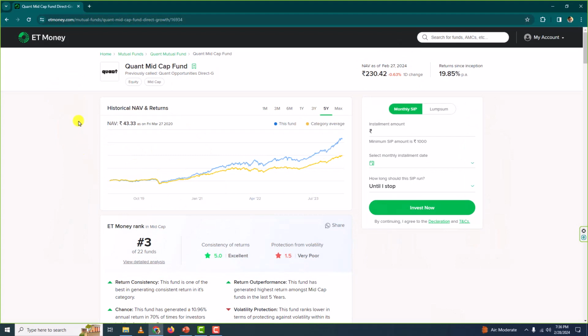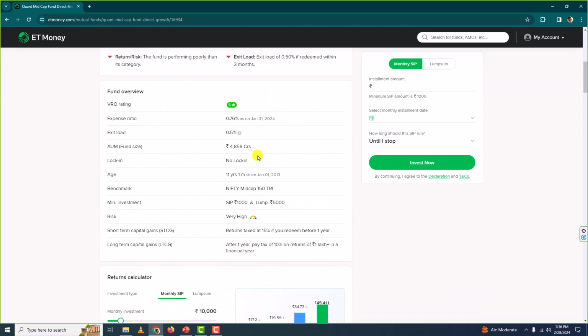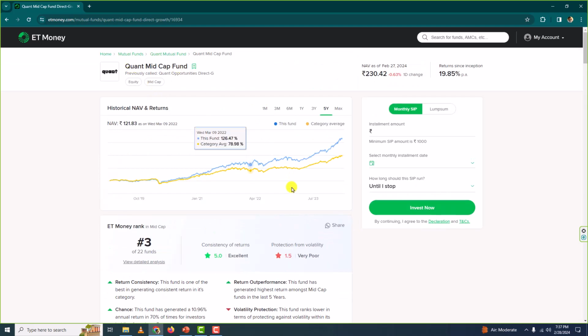Alright. I am on etmoney.com and on the page of Quant Midcap Fund, and if I scroll down here, I can see the benchmark, and the benchmark mentioned here is Nifty Midcap 150. Okay, this is an index. What is an index? We have already learnt about it. Nifty Midcap 150 is the index here. Now this is the benchmark for this particular mutual fund. Which one? This one.